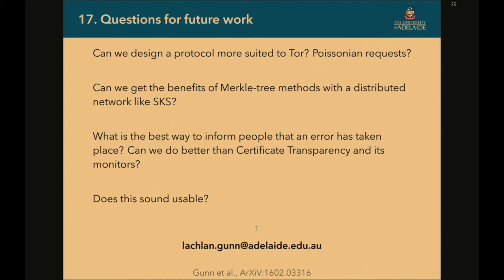And I've also just sidestepped the whole issue here of how you report when errors have occurred, or when a server appears to be lying, or that kind of thing. It's not immediately clear what is the best way to do that. There are lots of ways that you could do it, and they have varying trade-offs. Certificate transparency has monitors that keep an eye on things, and maybe we could do something like that, but this is something I'd be interested in hearing opinions on. But the obvious thing is, does this actually sound like a usable approach to people? I'd be interested in any comments you'd have on the idea. Thanks.